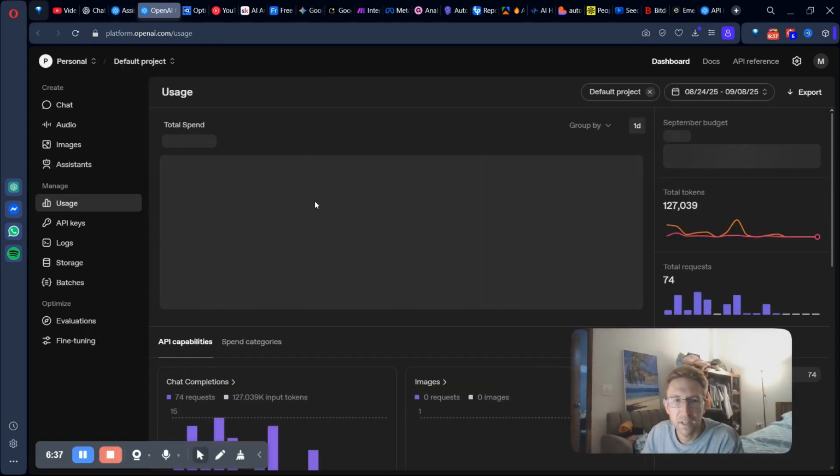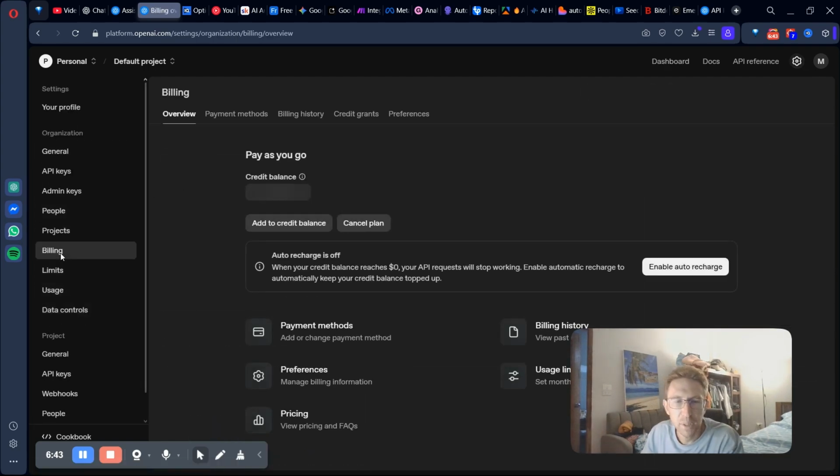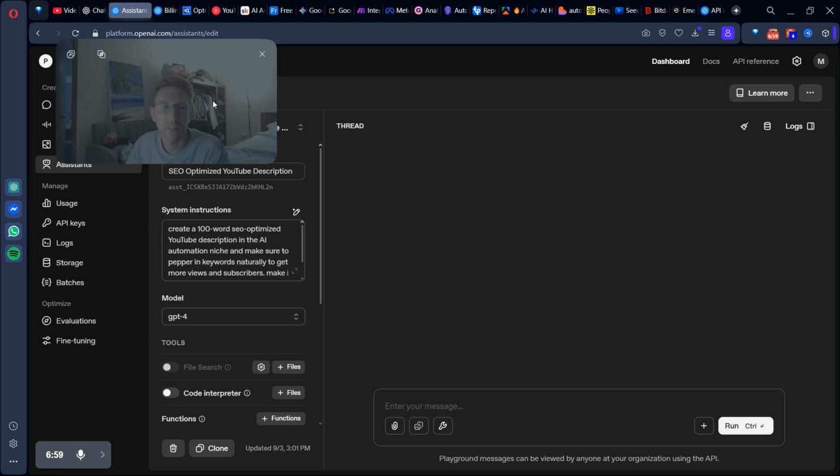So if I come over here, I can see my total usage. And if I come up to billing, we should be able to see how many credits I have left. And there's still about $4 worth of credits on here. So if you do run out of usage on your GPT plan, let's say you're on the free plan, you can just create your own custom AI assistant and use this instead, right?